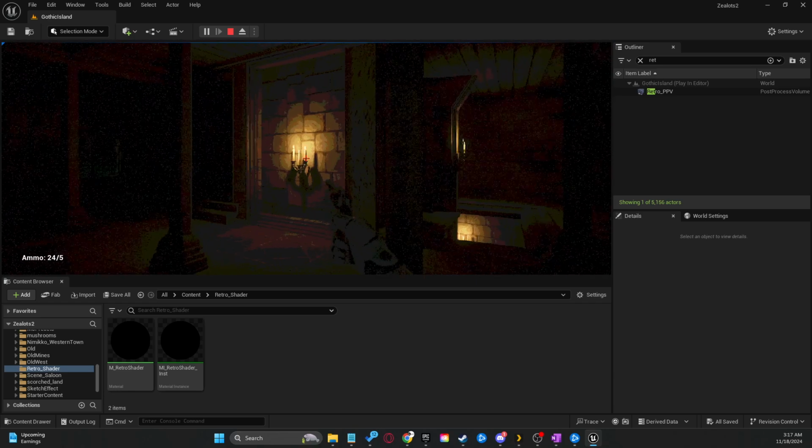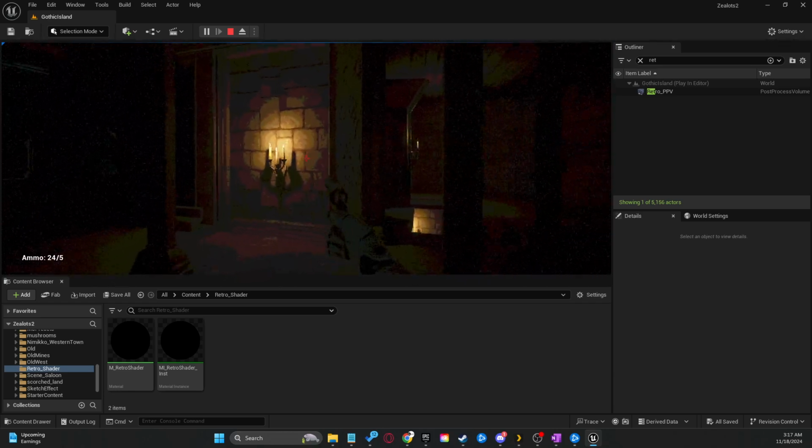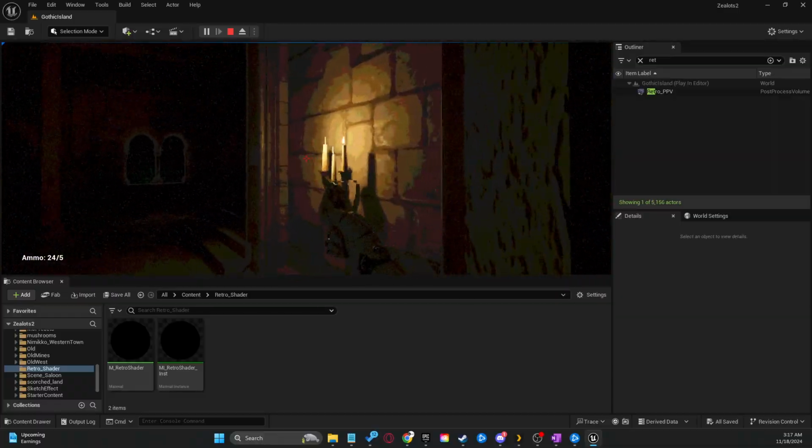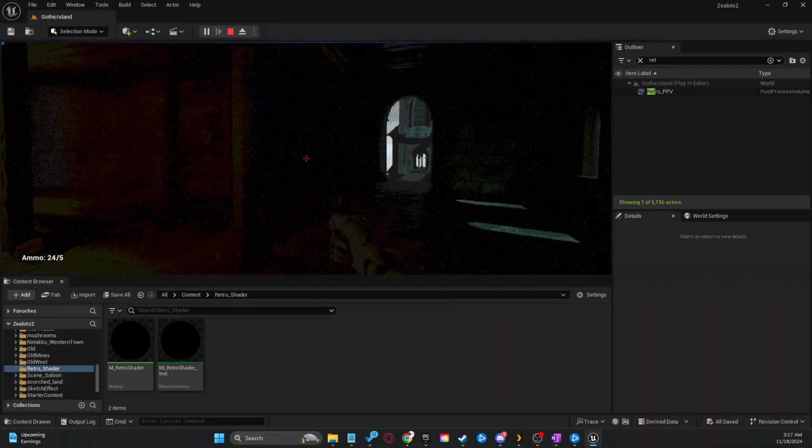I love what it does to lights. This is probably one of my favorite parts of it. I love that effect on light. Reminds me of an old school retro game, which is why it's named what it is. That's what I was going for with it.